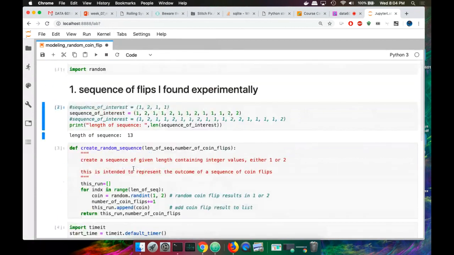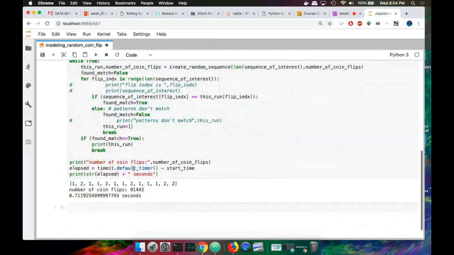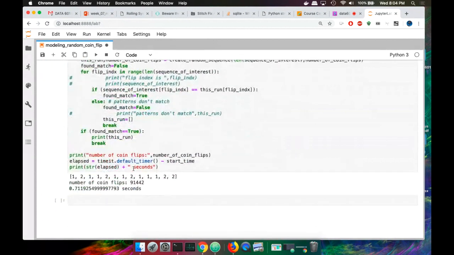Right, so for a sequence of length 13, I can throw that in there, and that runs in 0.7 seconds, even though it's doing 91,000 coin flips. So this is like, why do I program? This is why, because I can't flip a coin 91,000 times in a day.